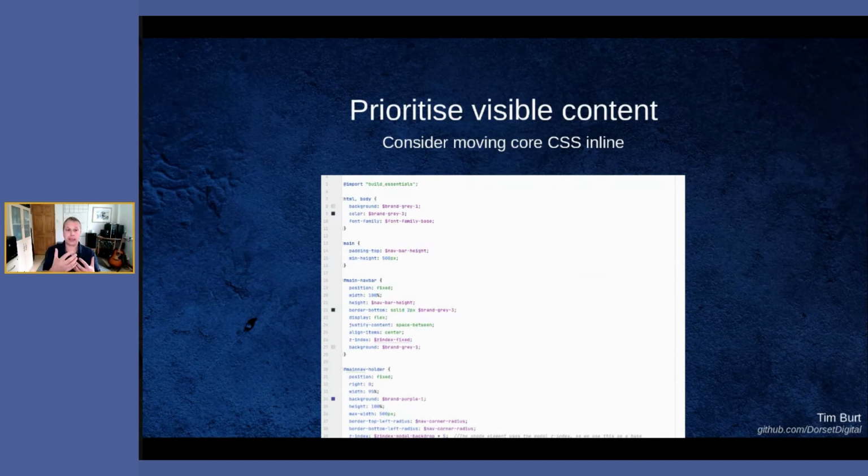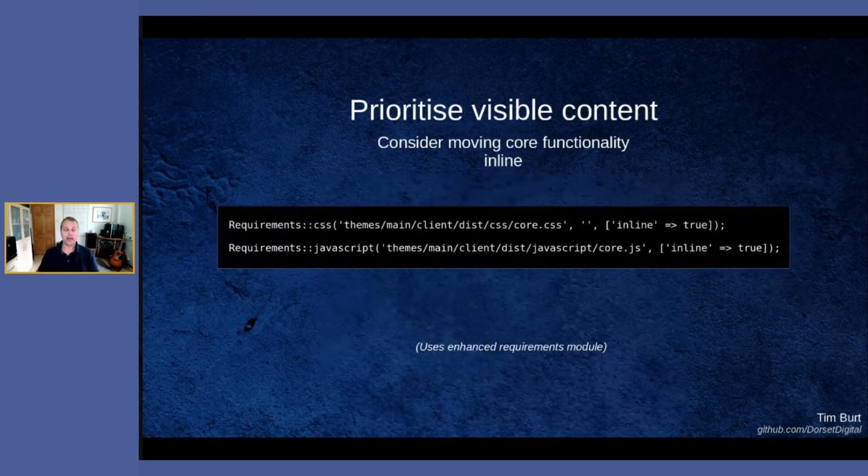Another place where inlining CSS can work really well is if, for example, you're using Elemental and you may have a hero image that's always going to appear at the top of the page. If you inline that CSS as part of the element controller, again, the browser can get on and render it fast and give you a really quick LCP time, which is, again, what we really want to do. The way we do that, this is some of the functionality we added to the enhanced requirements module.